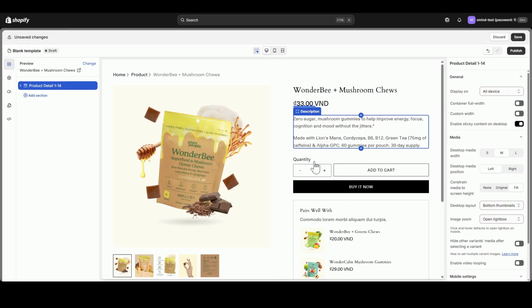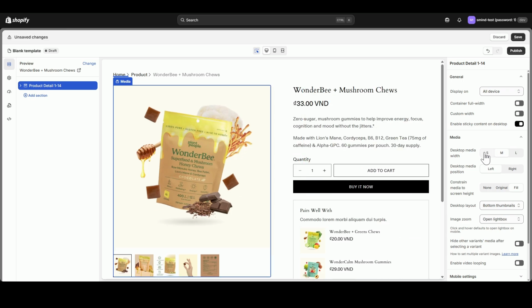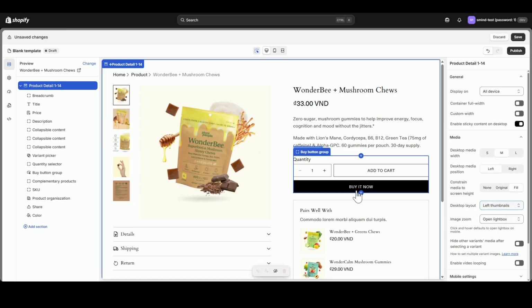Then we will adjust the media layout to adjust how your photos look. First, you can adjust the desktop media width if you want a small, medium, or large size. Next, make sure your main product section is selected so its settings appear on the right side of the screen. After that, you can change the desktop layout dropdown to left thumbnails, which means the main image is large and smaller thumbnail images sit to the side for navigation.